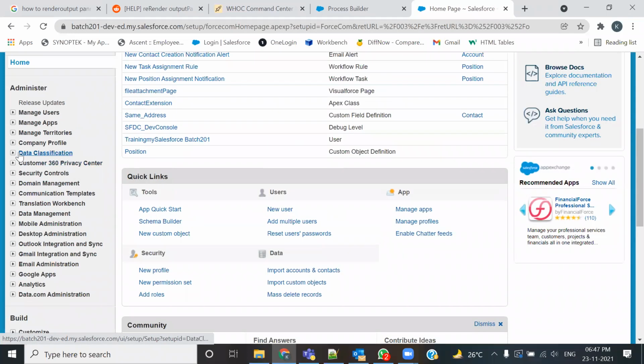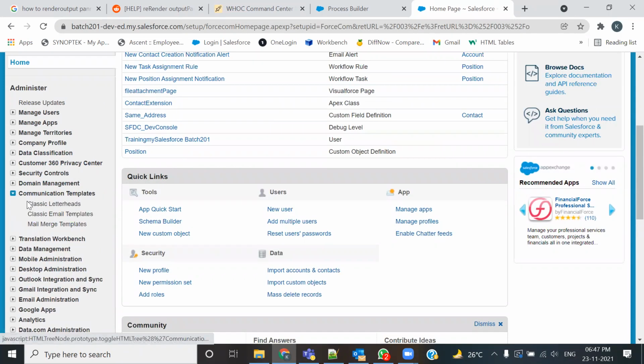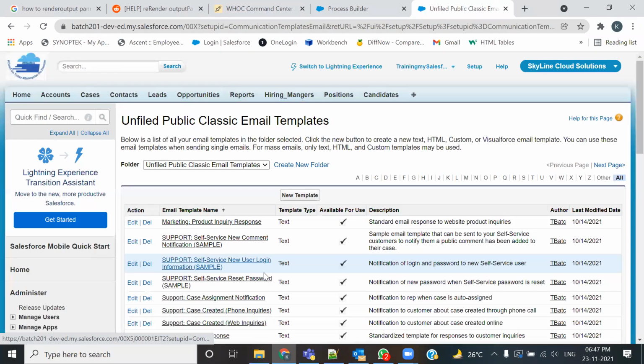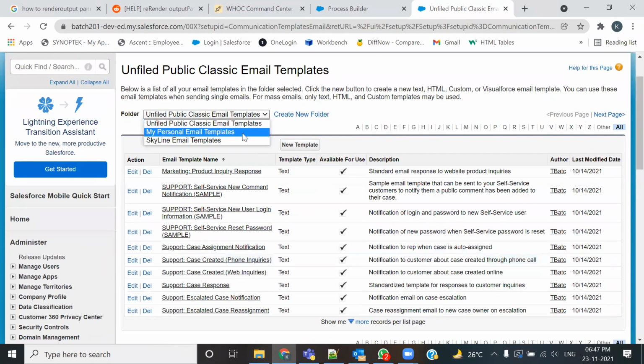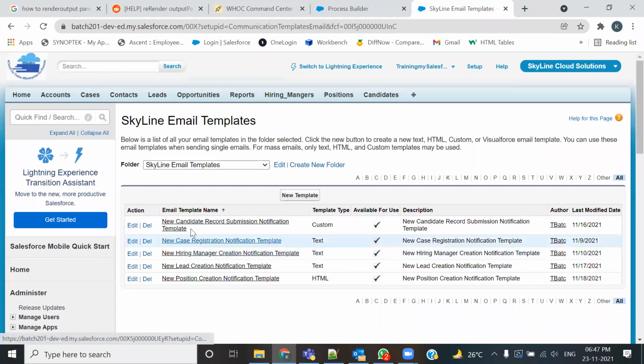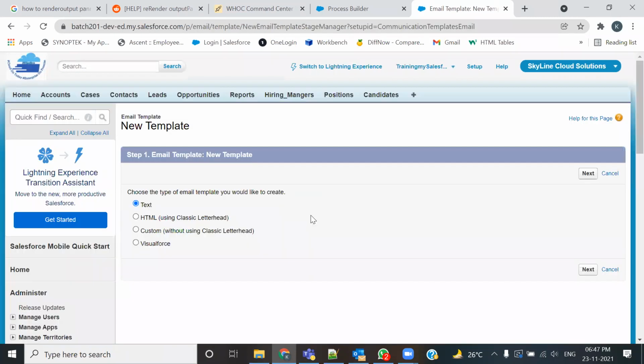So go with this communication templates and click on the classic email template. And let me go with this skyline template. So I have for candidate, for case, for lead, for position. And as you can see, we don't have anything related to contact. So let me create a template.